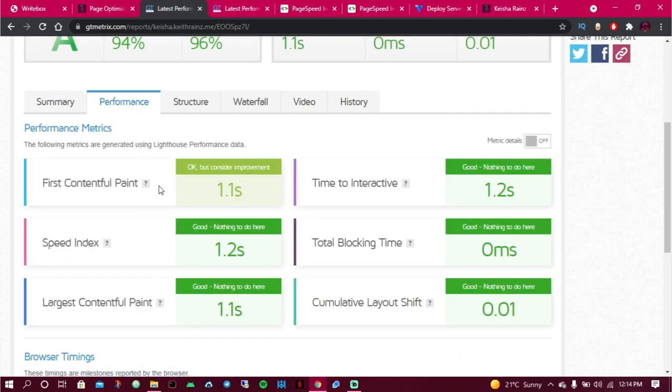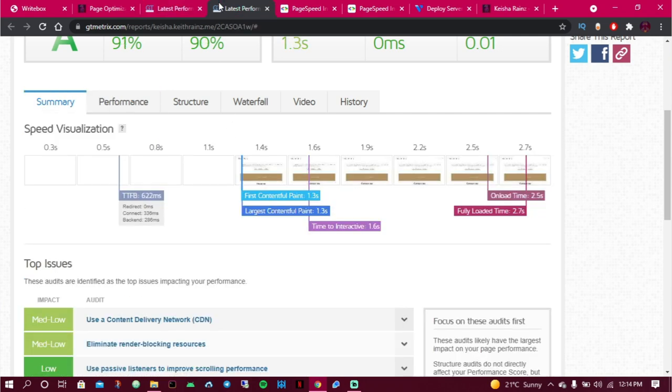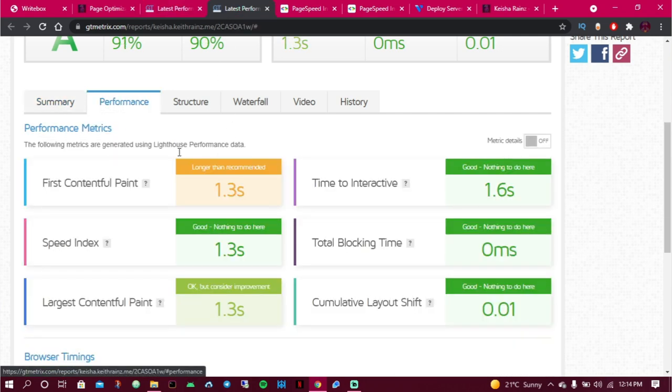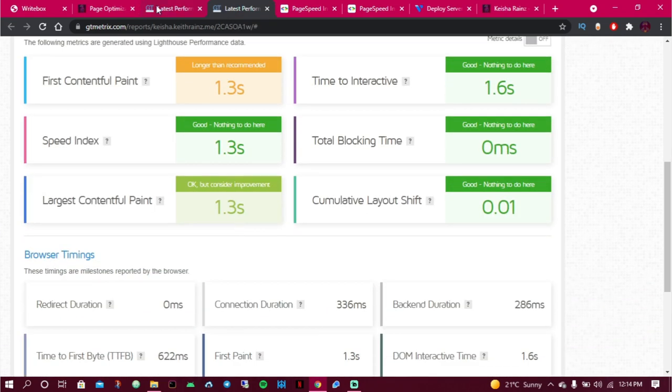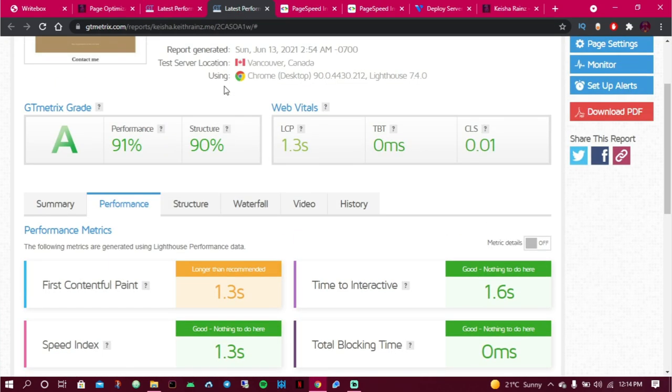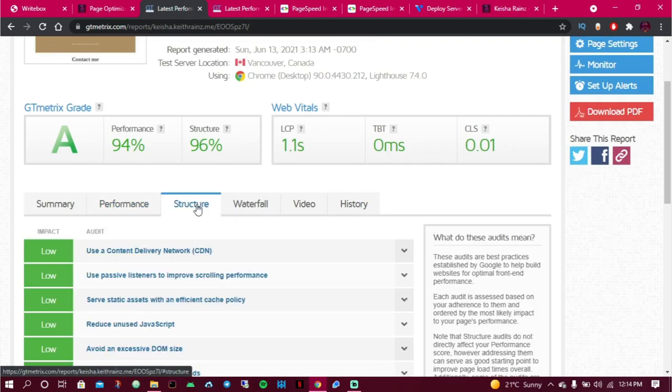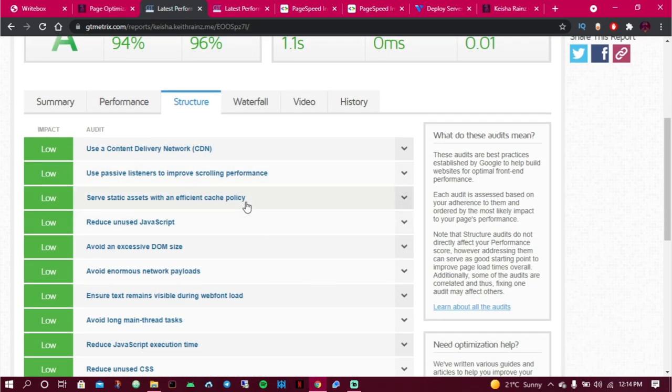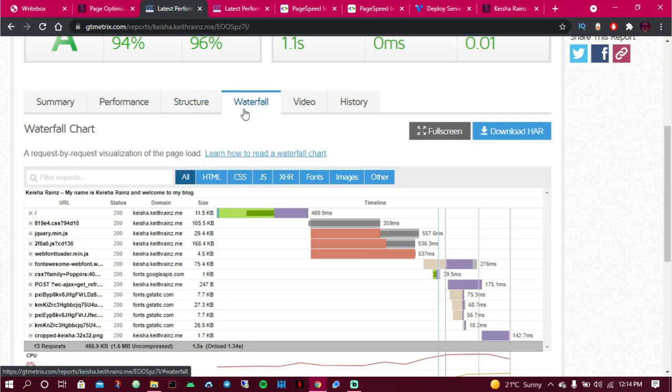So the first content took 1.1 seconds. How about here? 1.3. Okay. Well, there's some great improvement over here. What about the structure? The structure of the site, everything seems to be okay. Now let's go to the waterfall.